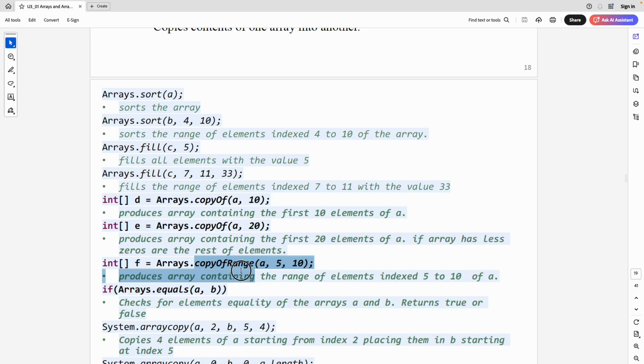And another one, copy of range. Basically, it will copy the items starting from index 5 to 10, and then return it as a new integer array. This equals function basically takes 2 arrays and then checks whether they're equal or not. Equality of the arrays, elements equality. So this is important. We'll check the items, are they equal or not?